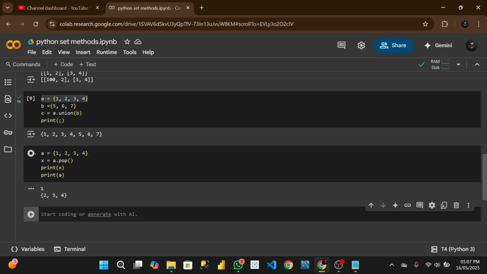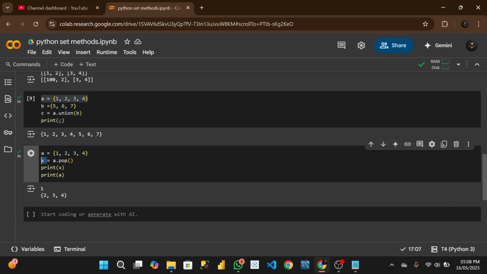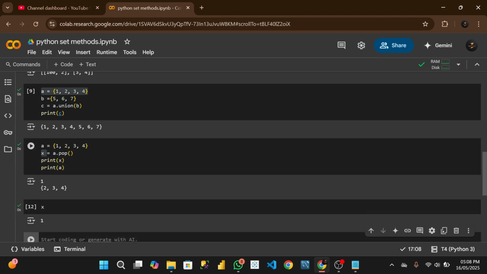Now a printed what? 2, 3, 4. Now when you print x, what happened? It removed this particular one and assigned it separately to x. That means anytime you print x here, what will come out is 1, and the remaining ones are what remains in a.